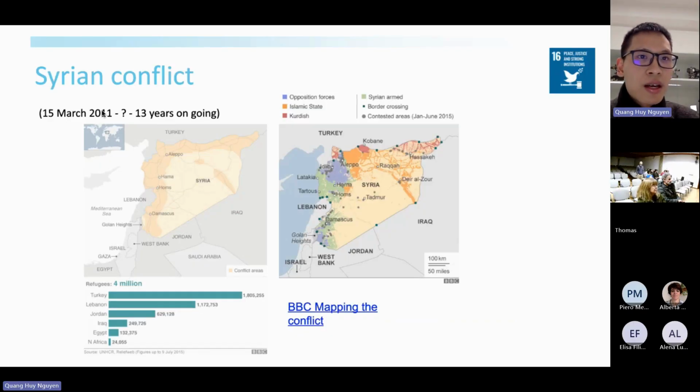The first crisis I want to show is the conflict in Syria. This is a conflict which has lasted for more than 10 years. To be precise, this year is the 13th year and it is still going. You can see here the BBC has mapped the area with the war in Syria, and also not only the war but also the migration in Syria.